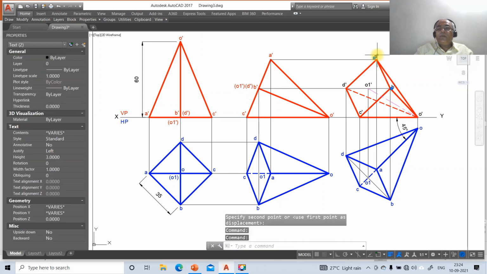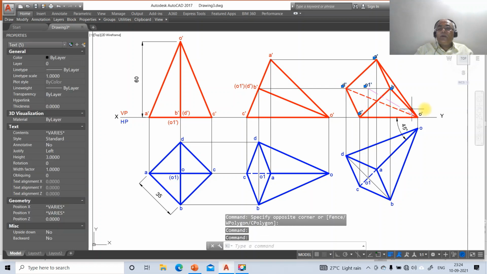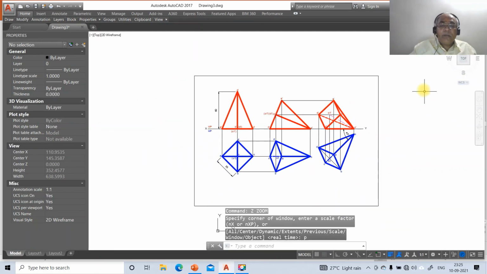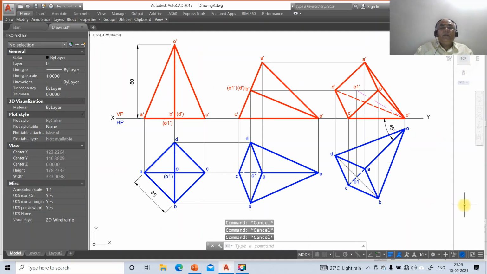So you click on this, click on this, click on this, and you click on this, and you click on this, go to layer, make that layer as front view. So this is how you will be able to get this final solution by using AutoCAD software. So this is the final solution on the square pyramid. Thank you.